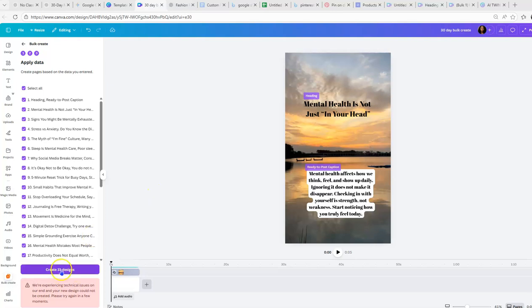Okay, so we created the reel. Now we're going to create carousel. I tried to click on create design, and for some reason I'm experiencing a technical issue on my Canva. Once you click create design, it will populate 30 for you. Okay, so now let's create carousels.